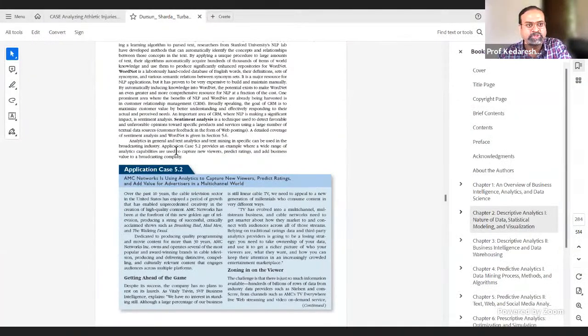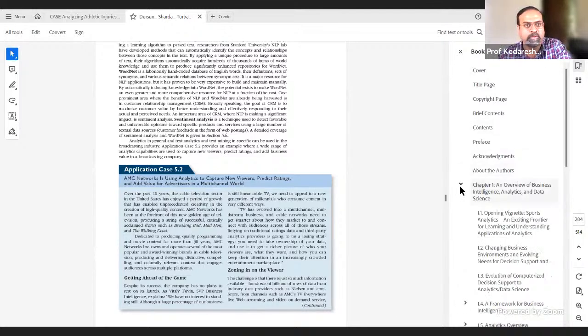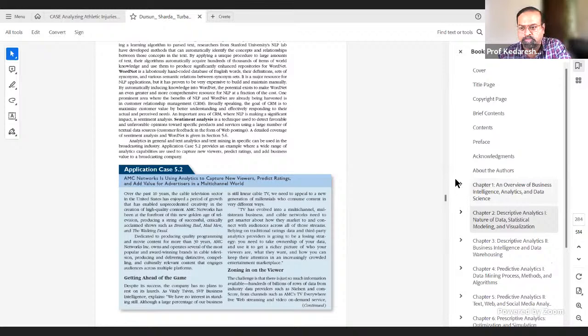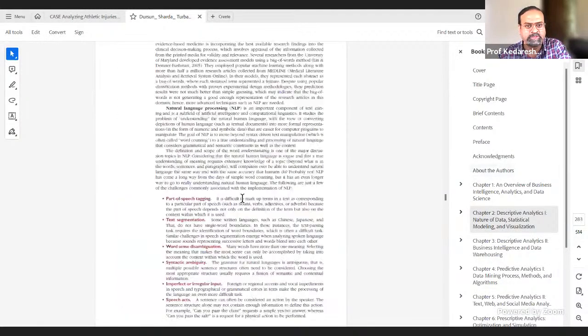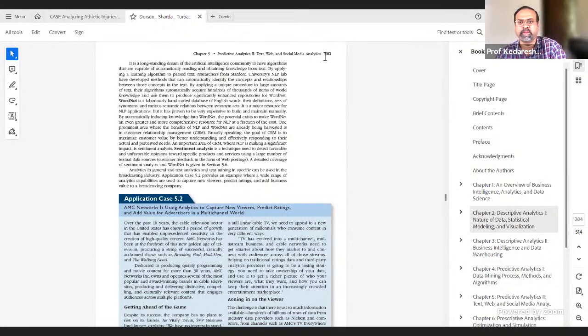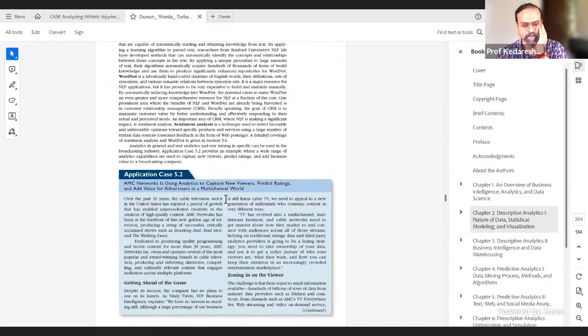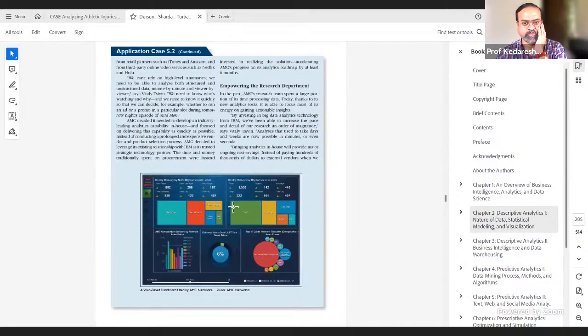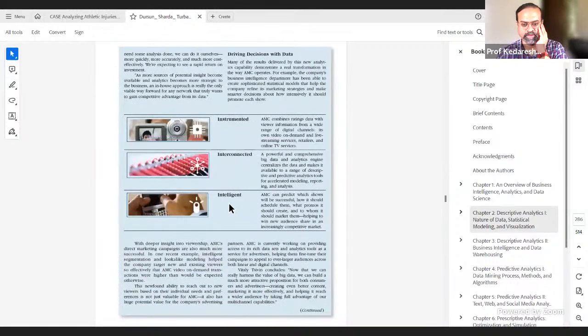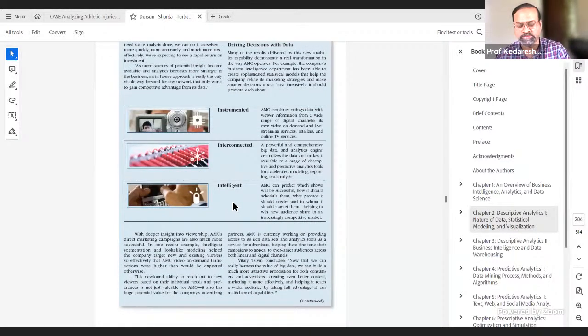It is on page number, where are we? Which page? It's on 5.2, page number 283 of the ebook. So you can refer to this. This is one case we will discuss next class. Basically, it is an implementation of a dashboard and the organizational context of why they used the dashboard, and what kind of insights they were able to generate from that. So we'll discuss this in the next class.